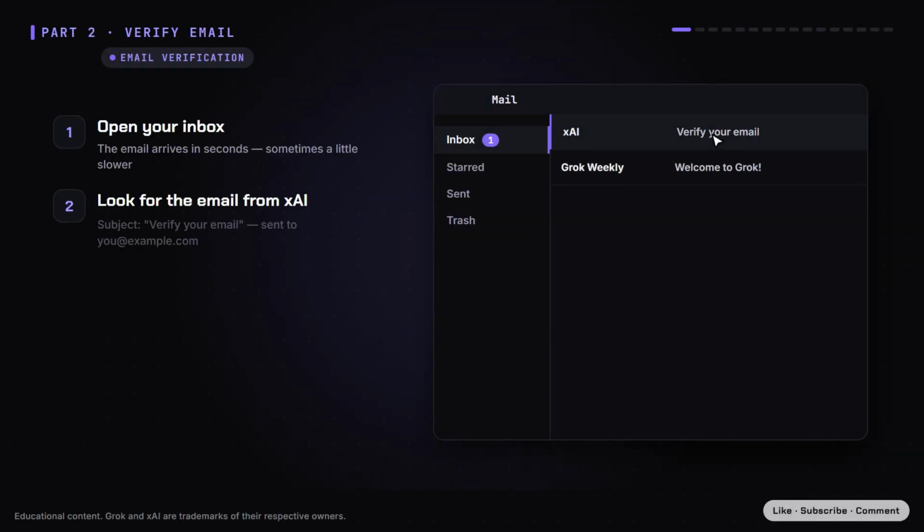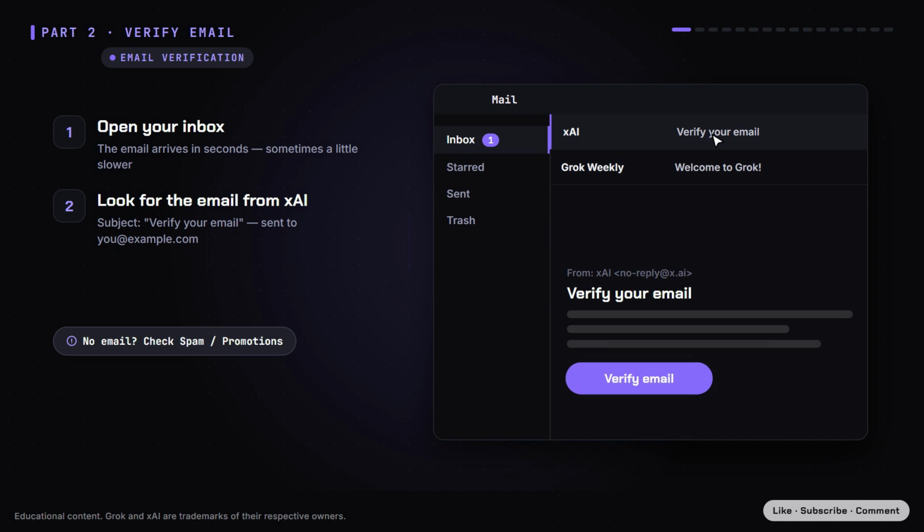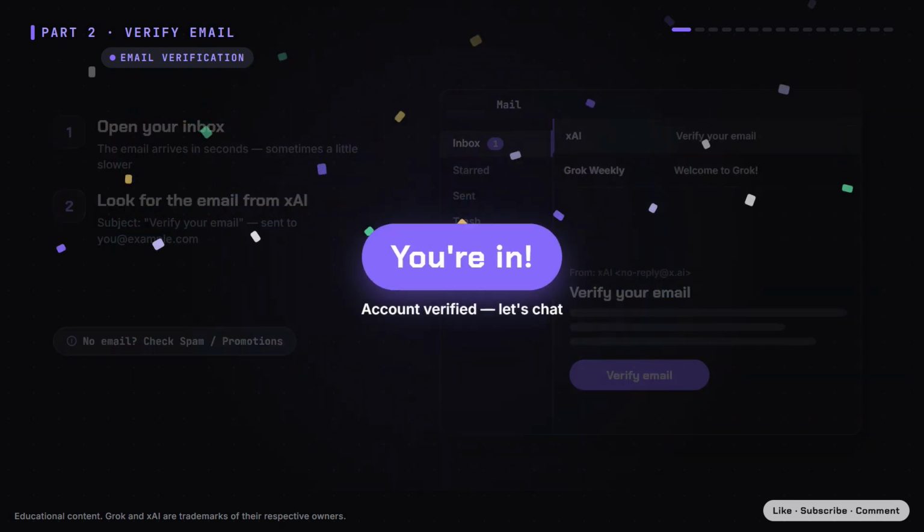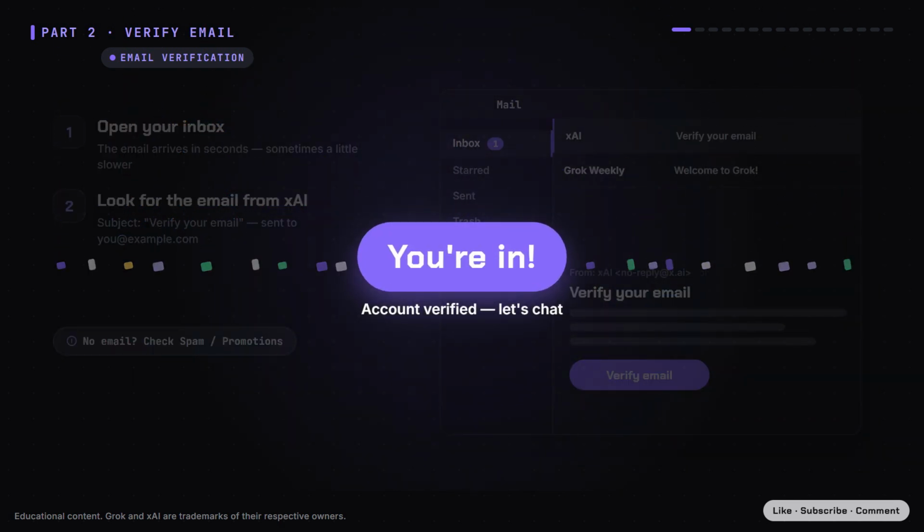Grok sends a verification email to confirm your account. Open your inbox and look for the email from XAI. If you don't see it, check the spam or promotions folder. Click Verify Email. That's it, your account is confirmed.